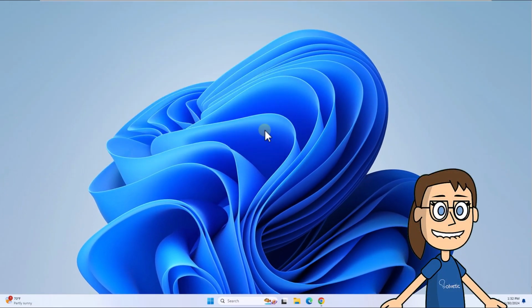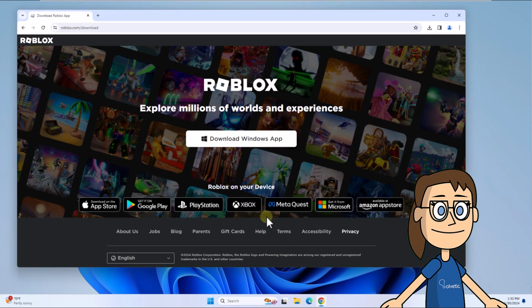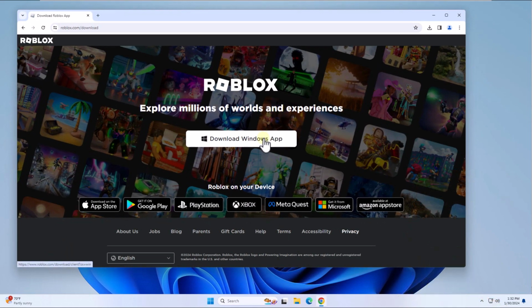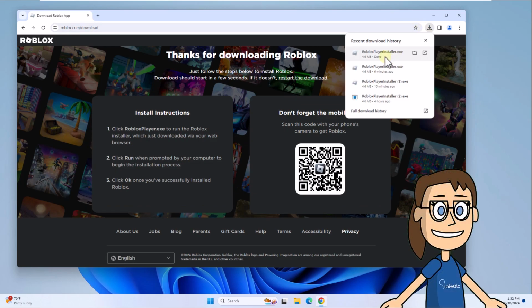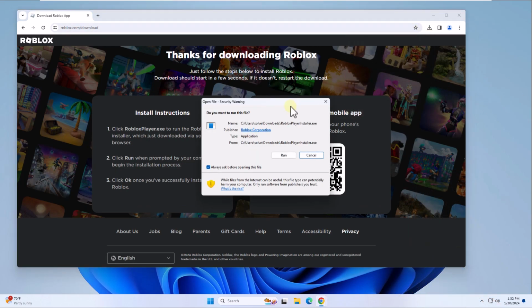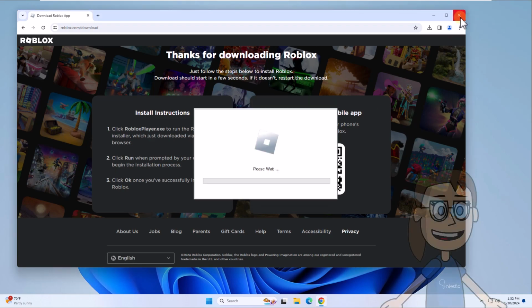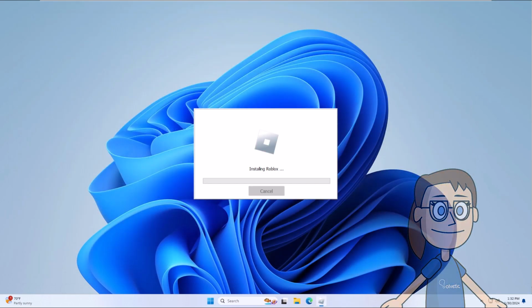After this, go to the link that we leave you in the video description. Click Download Windows app. Now click on the executable. You must click on Run. Then wait for Roblox to be installed locally.